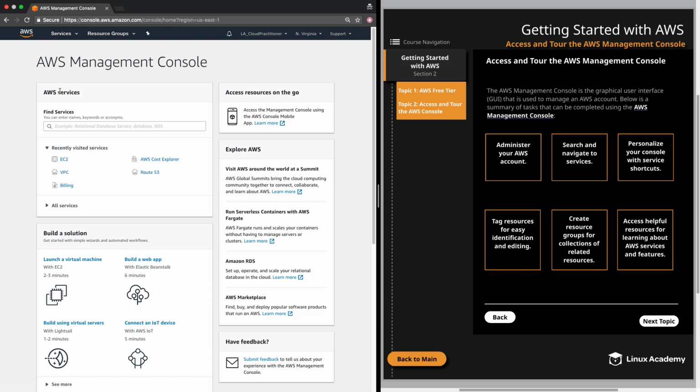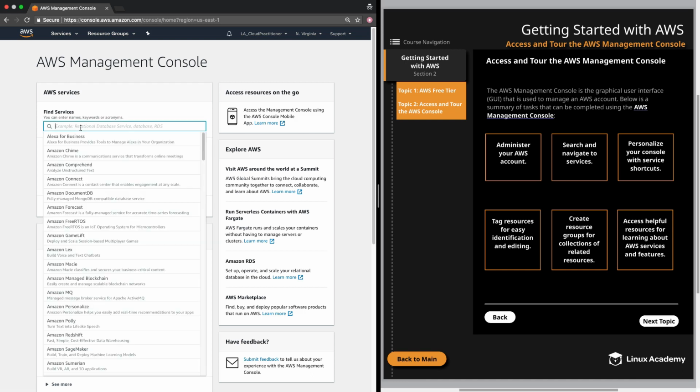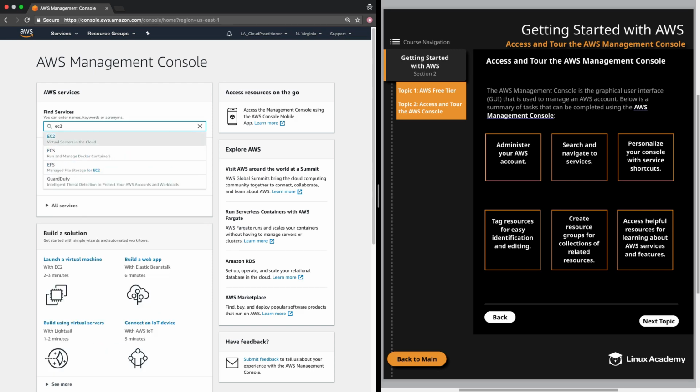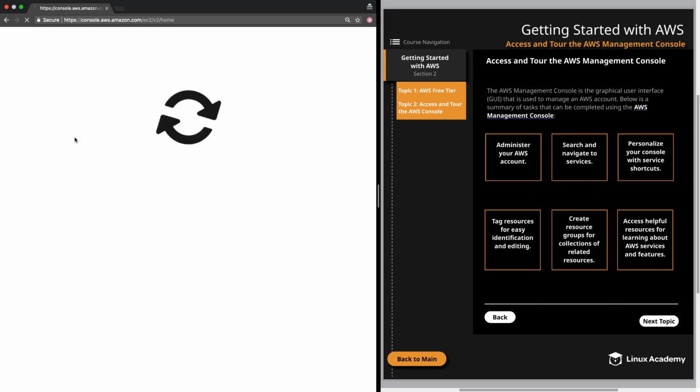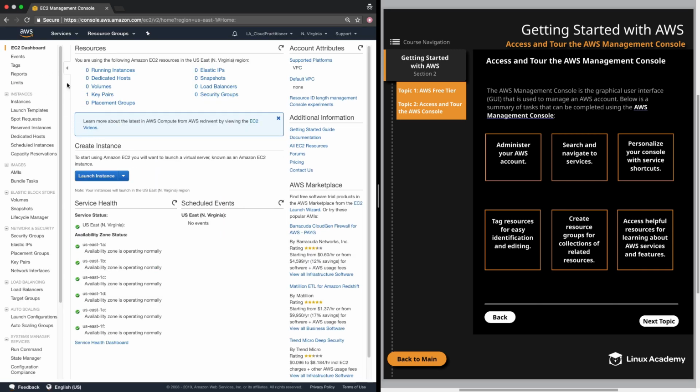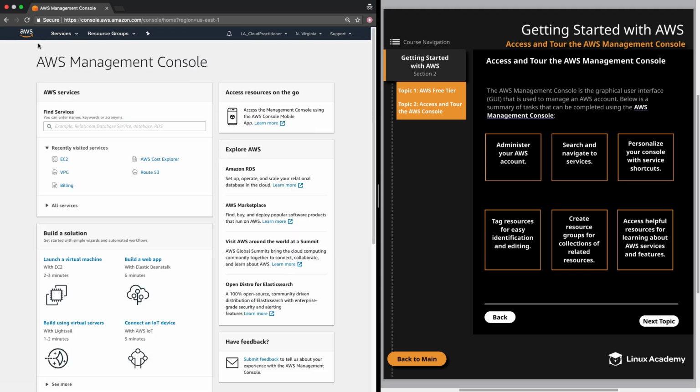Another way that I can access or search for services is in this Find Services search box. So if I were to click in here, I could actually start to type. So if I type EC2, notice it brings up a list of services that might be related to what I'm looking for. If I click on EC2 there, it takes me again to the dashboard. Let's go back to our home page again.